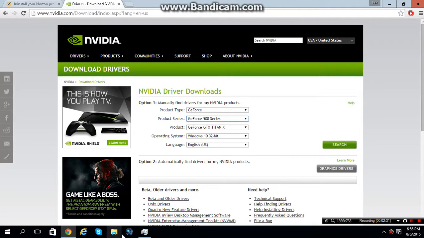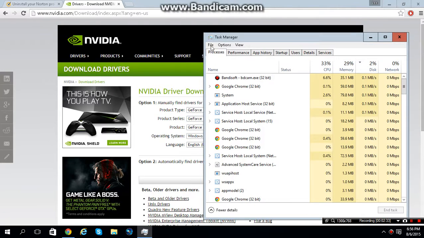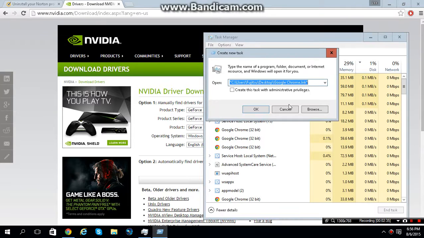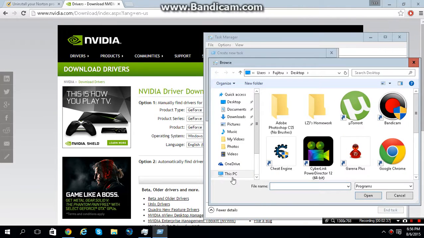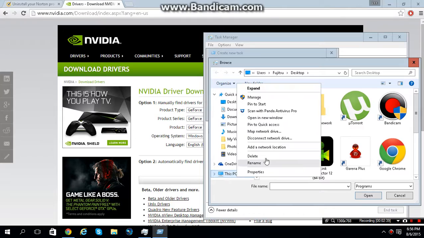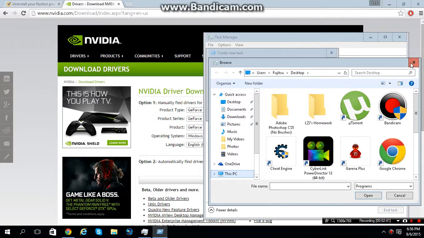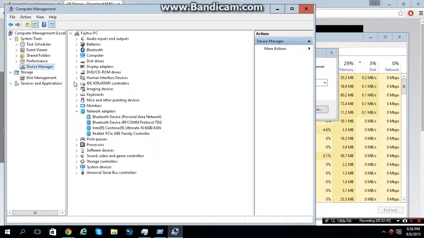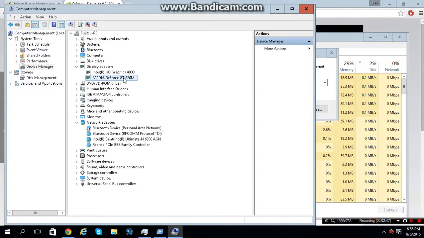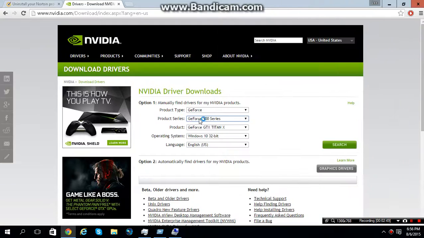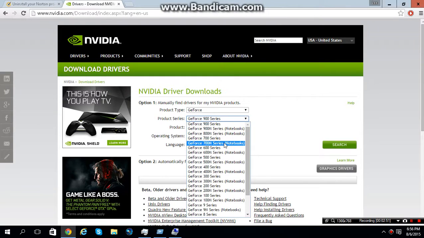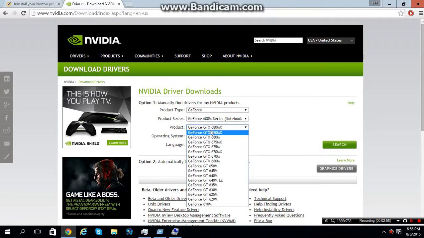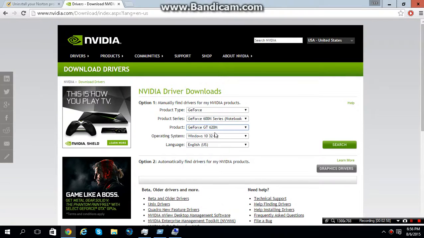If you don't know how to look for your graphics card, go back to your Task Manager. Go Run new task. Browse. This PC. Manage. Then you should find your Device Manager here. Open your display adapters, and that's your graphics card. So this only applies for people who have Nvidia graphics cards. So mine's 600M, GT 620M, Windows 10 64-bit.